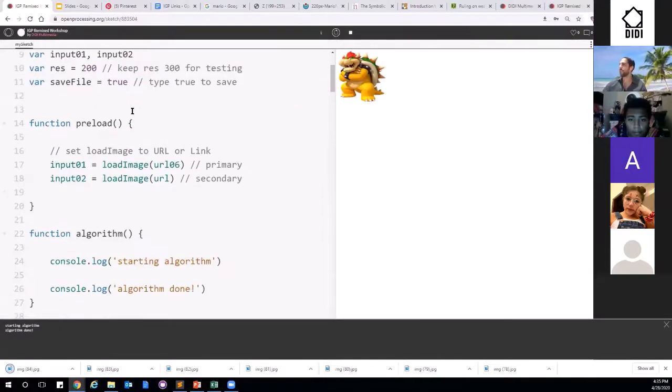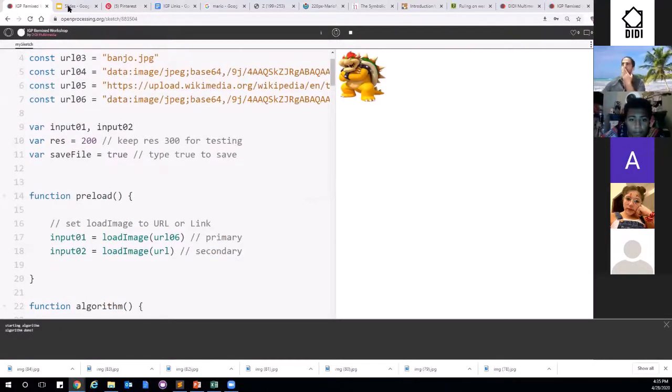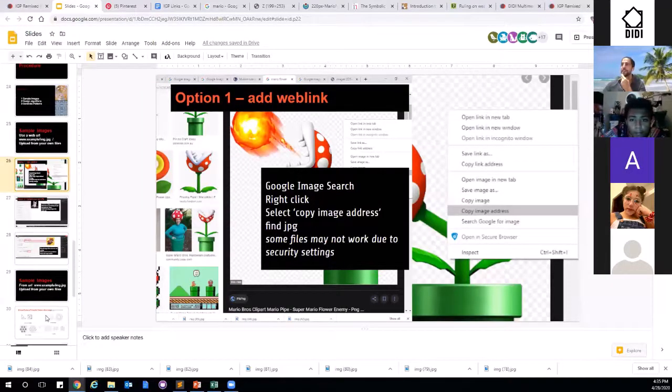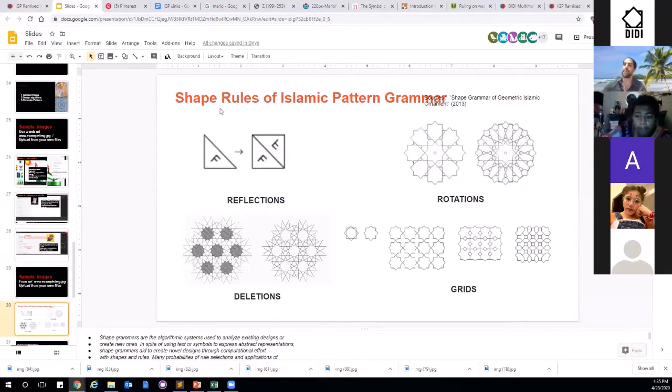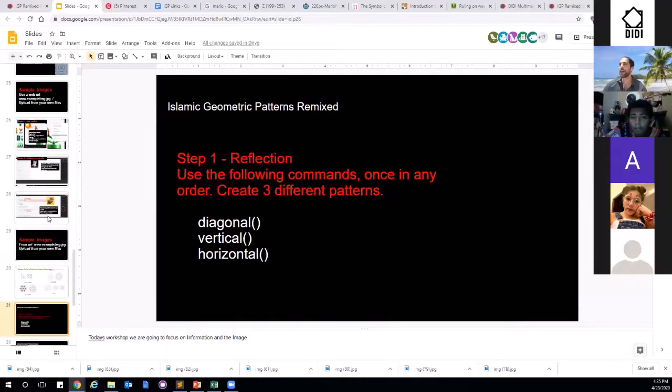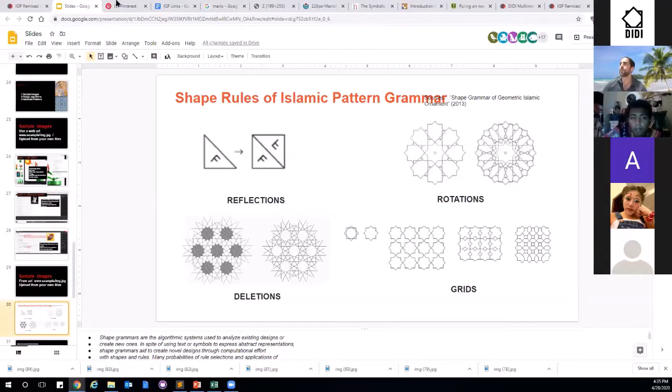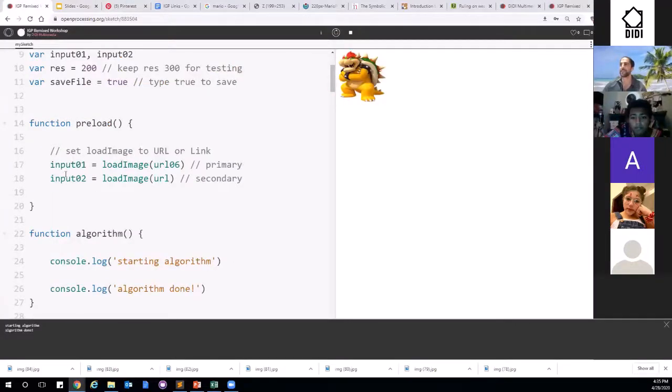So after that step, we have our images, we've sampled our images. Now we're going to start thinking about design rules. There are different functions in this code that allow you to manipulate your image. The first one we're going to look at is reflections. A reflection, in this case, is just symmetry.